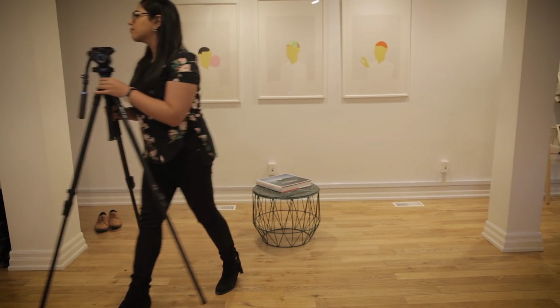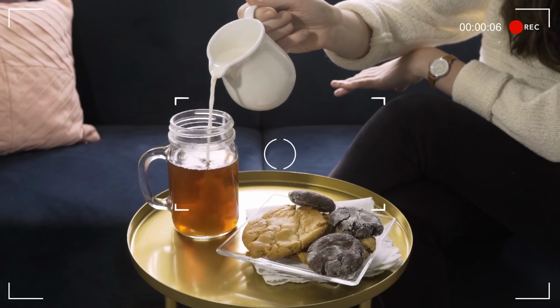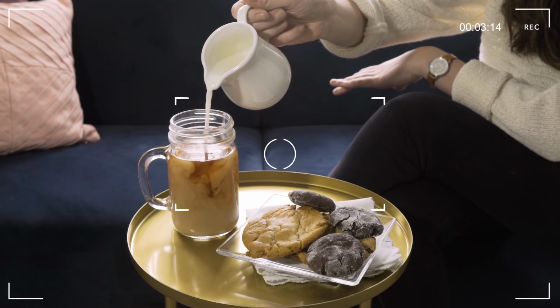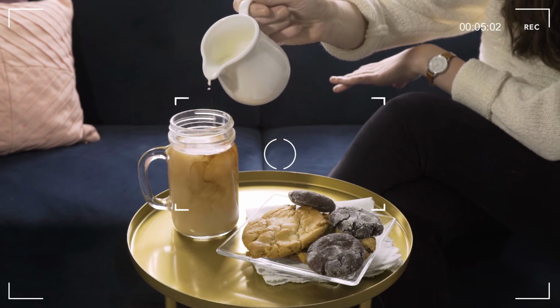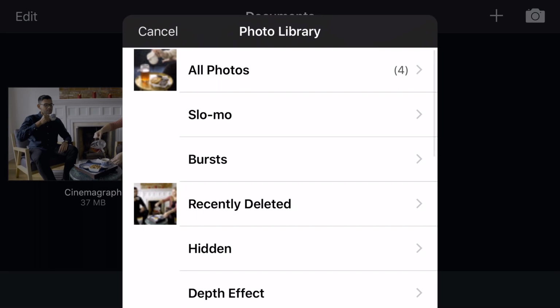I want you to create a Cinemagraph that really focuses on the different types of motions that you can bring to life. Let's take a look at this product shot of milk being poured into tea. When working with liquids, it is important to try to get a consistent but visible pour while shooting your video. I've shot about 10 seconds of footage outside of the app, and now it's time to import it into Cinemagraph Pro to create our Cinemagraph.